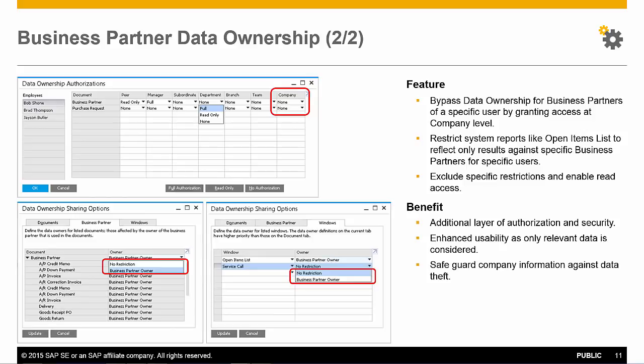In addition, explicit restrictions can be made or excluded for system reports and many other SAP Business One windows, including marketing documents. So this feature delivers an additional layer of authorization and security and enhances usability, as only relevant data is considered and safeguards company information against data theft.